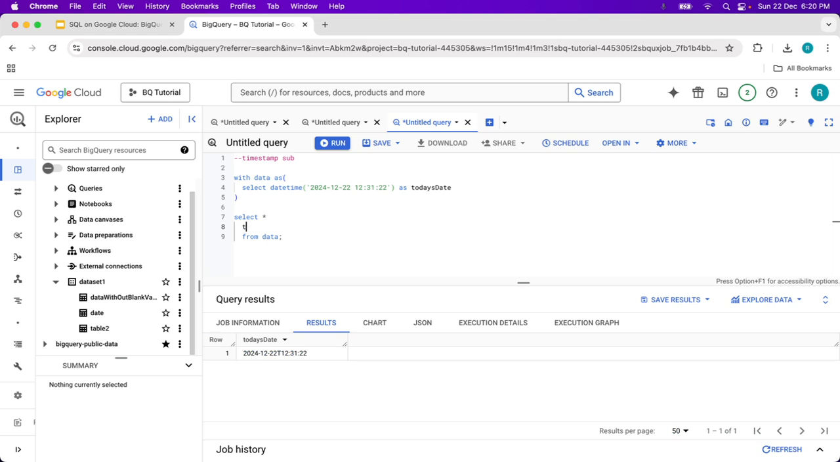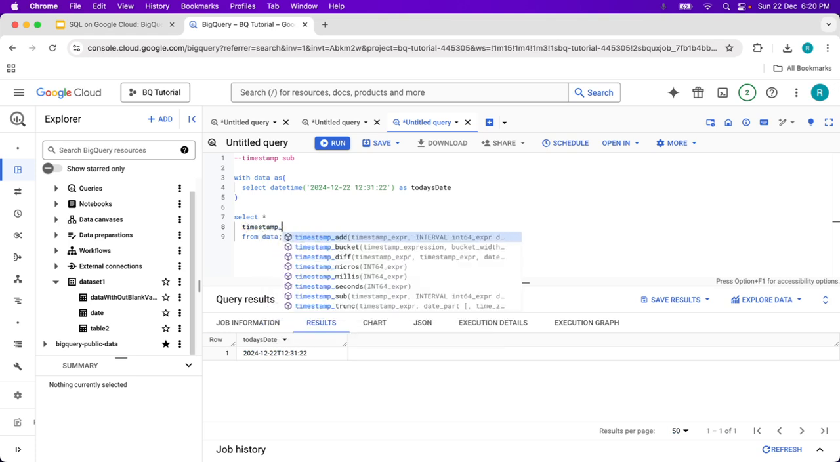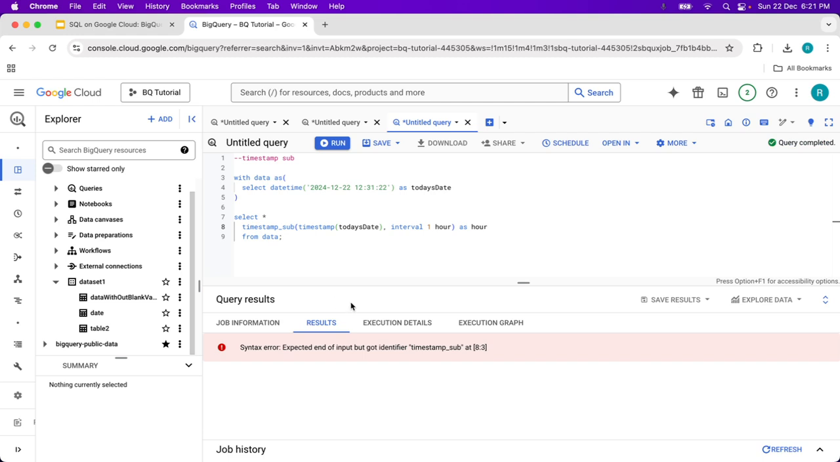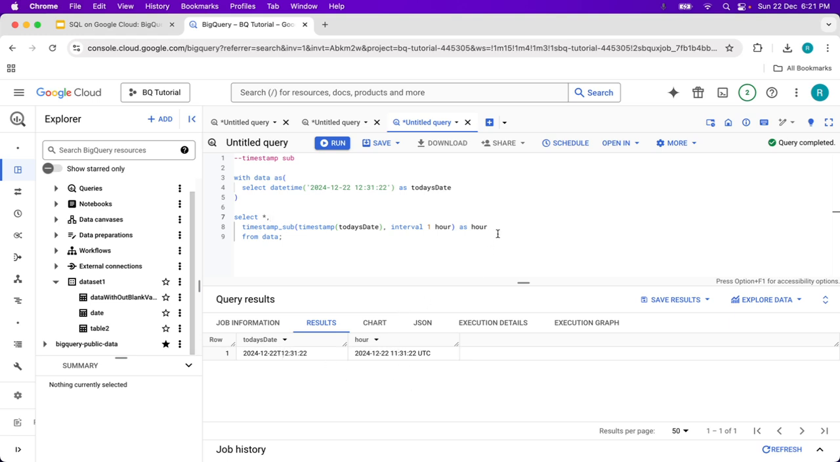Okay, now let's do this one, the subtraction of timestamp. See, now here we didn't mention the timestamp over here. That's the reason I'm adding timestamp here. Today's date. Okay, and I would like to add interval 1 hour as hour. So basically, what this does, this reduces 1 hour. Timestamp sub expected end of, comma here. Okay, so it is 12:31 and it's 11:31.